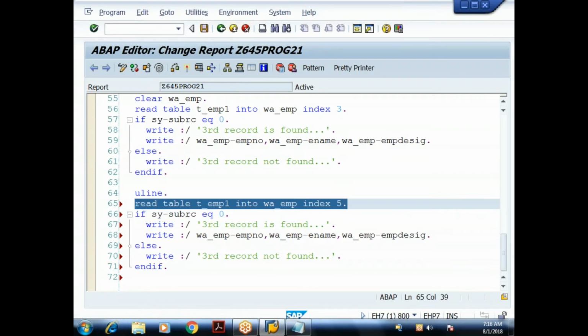But I'm not interested to read the complete record. So I'll say transporting. What are the fields you want to read? Employee number and employee name. Whichever fields you want to read, only those fields I'm transporting. Employee number and employee name. Done. So what will this do now? It will read only employee number and employee name. It will transfer that to the work area, populate that to the work area.